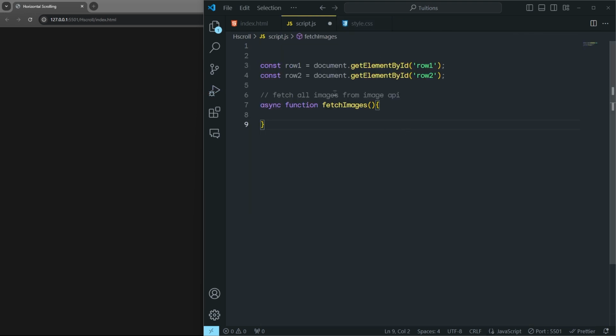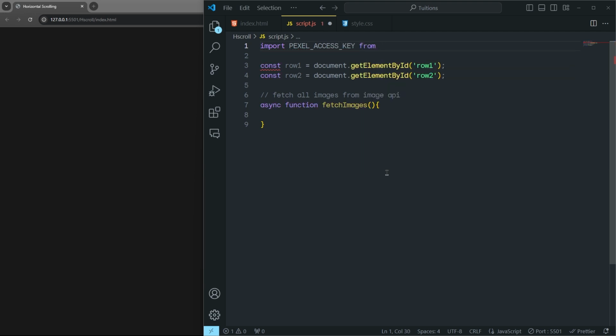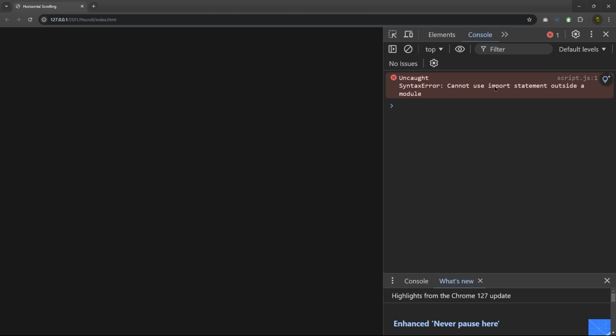Just after that, you have to import this file right inside this script.js. So we're simply going to say import pixelAccessKey from ./ and then specify the config.js file. Now when you save the changes, if you open your console, you'll get an error message: Cannot use import statement outside a module.